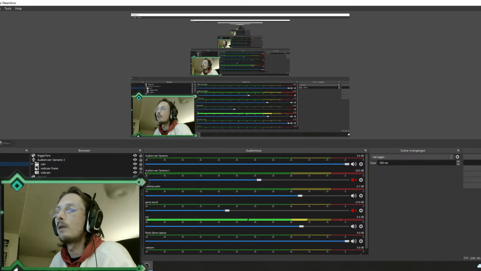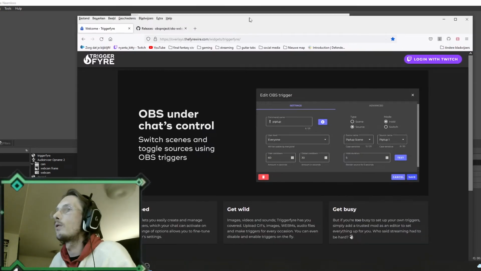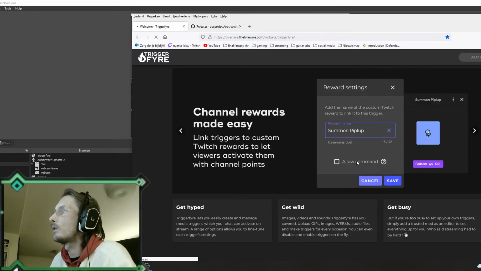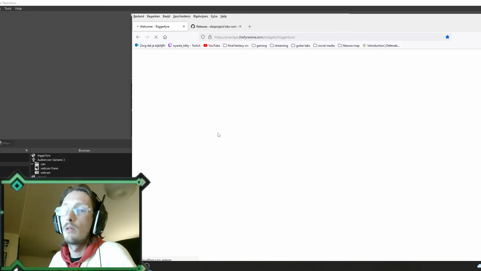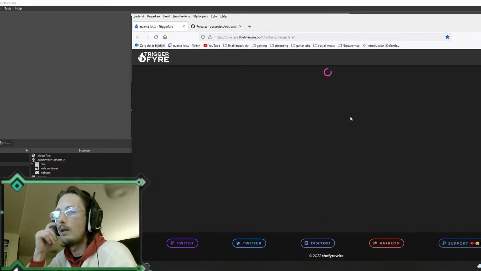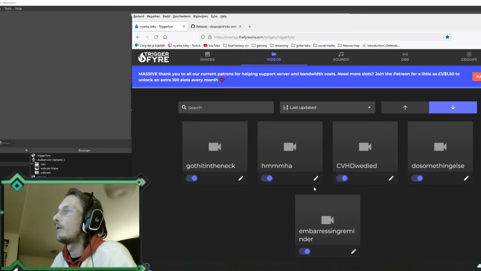Once you set up the password, you go back to a website, which I will also link in the description below, which is the Triggerfyre website. All you have to do is log in with your Twitch and it will automatically connect you, or not, depending on if you set it to automatic. And then you will come into this little screen.